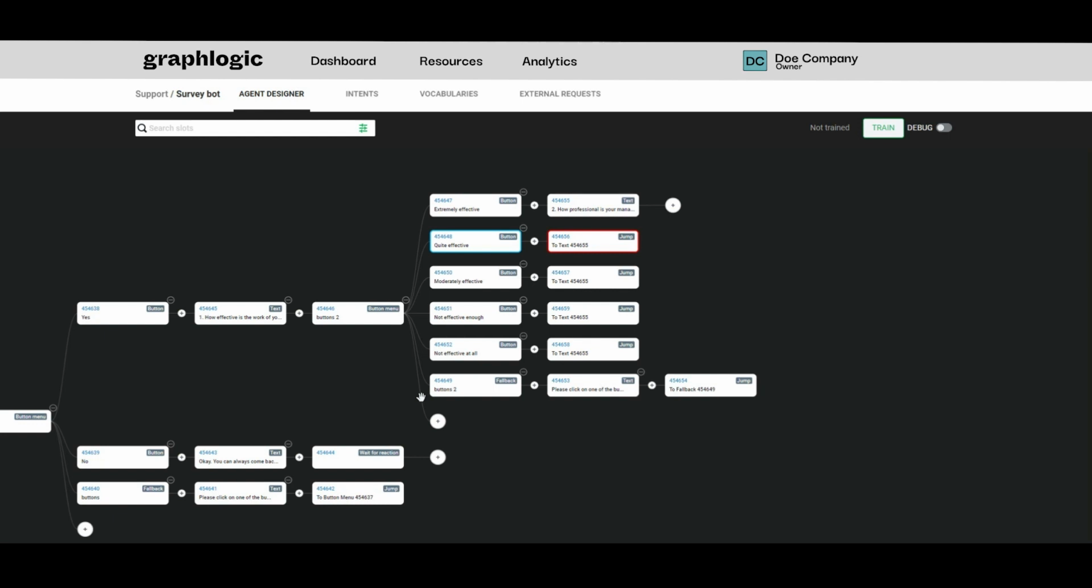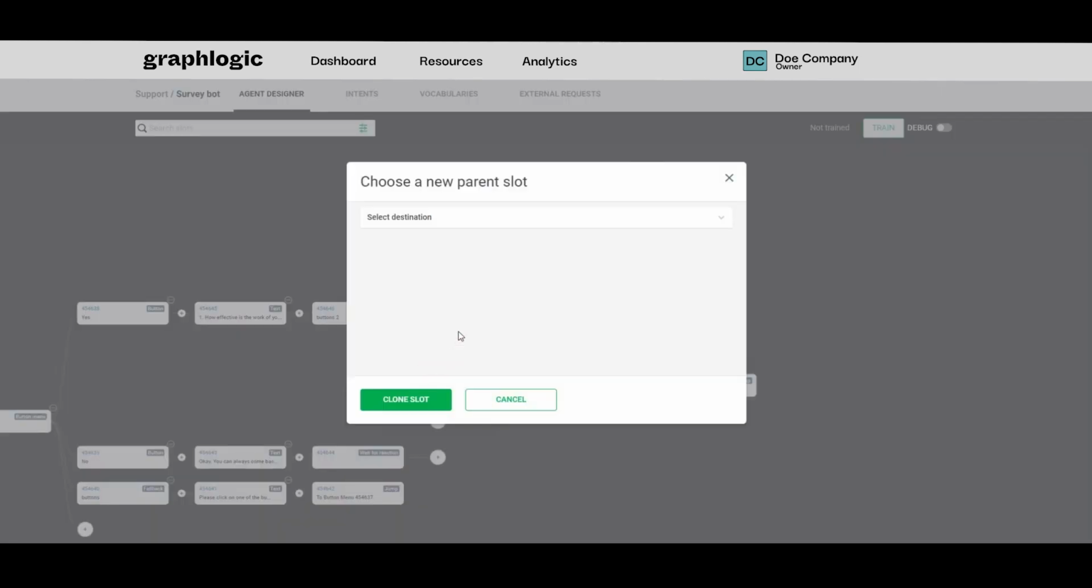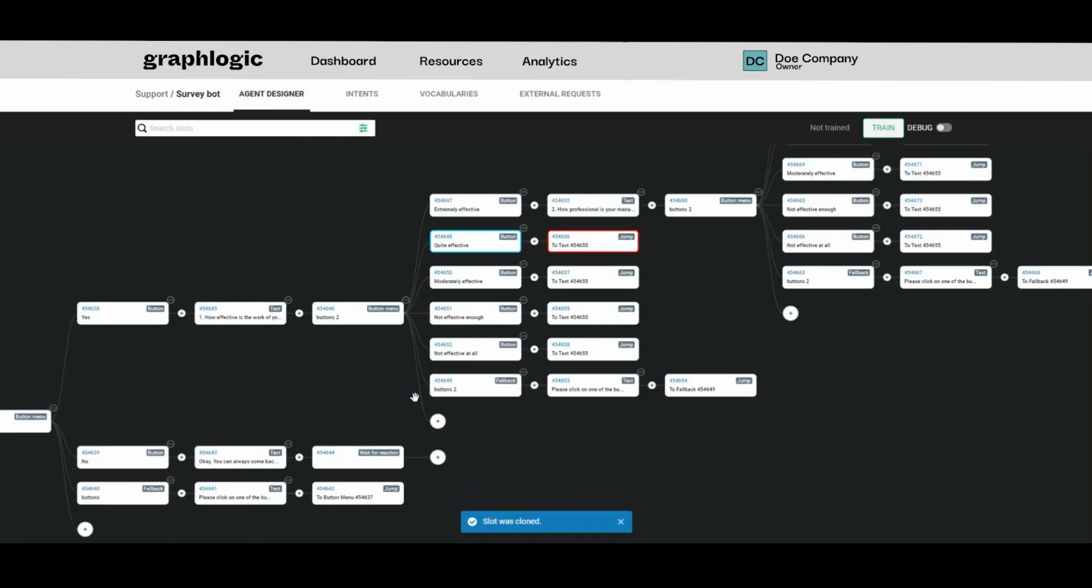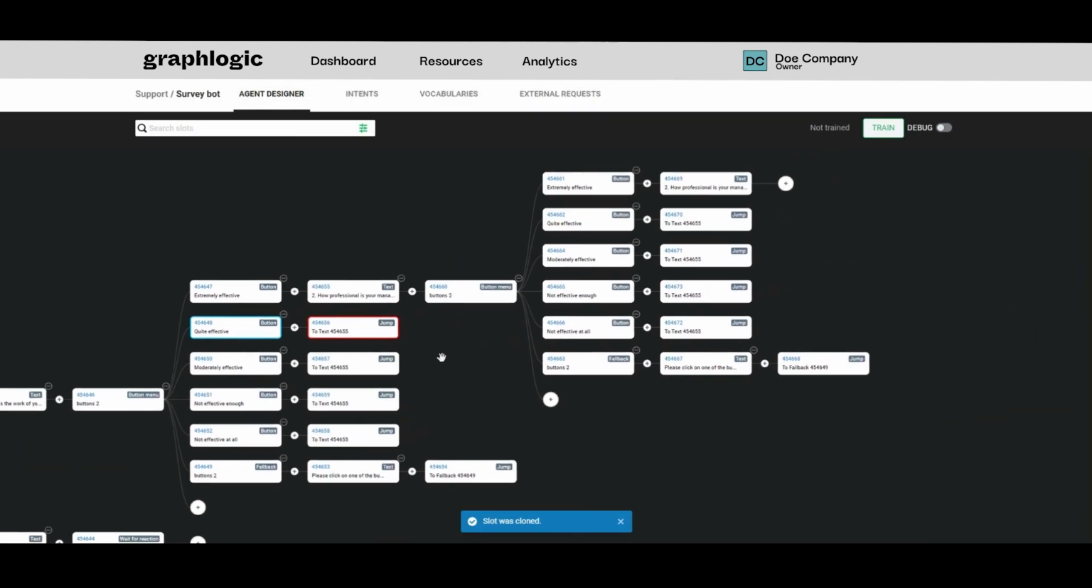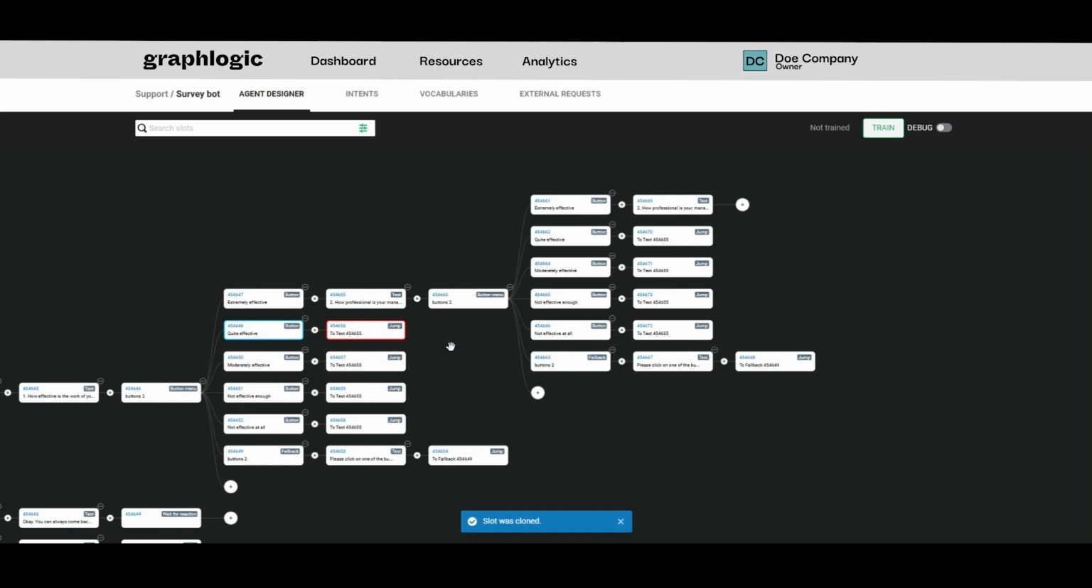This can be done using the slots and script branch cloning feature, instead of adding all the slots manually. To do this, right-click on the button menu slot labeled Buttons 2 and select the Clone To option. In the window for selecting a new parent of the script branch, select the text slot with the text of the second question and click the Clone Slot button. The entire script branch will be copied after the selected text slot.